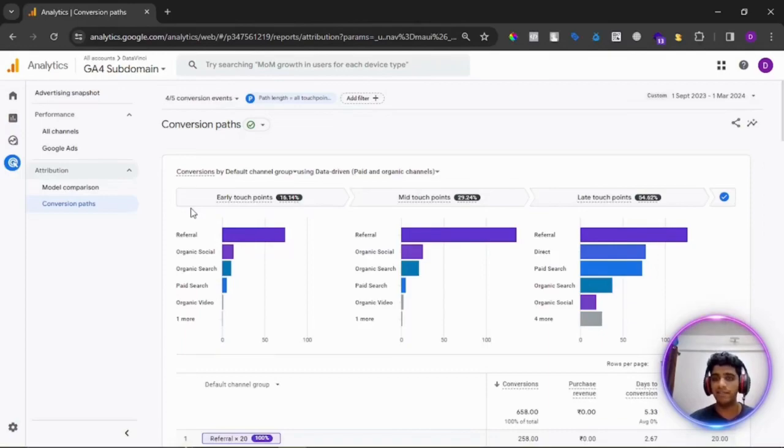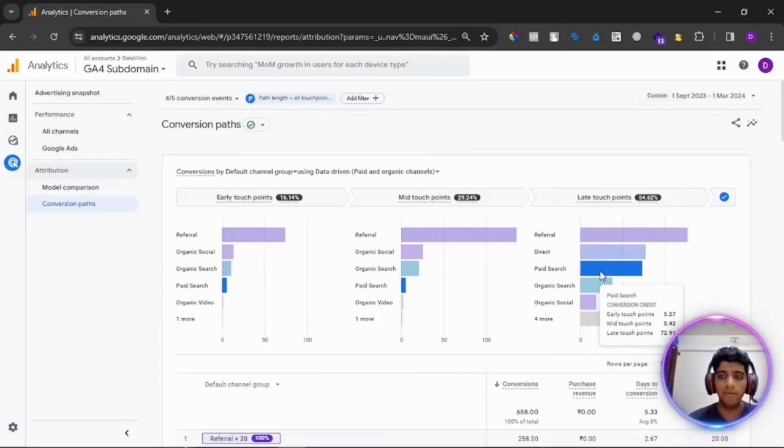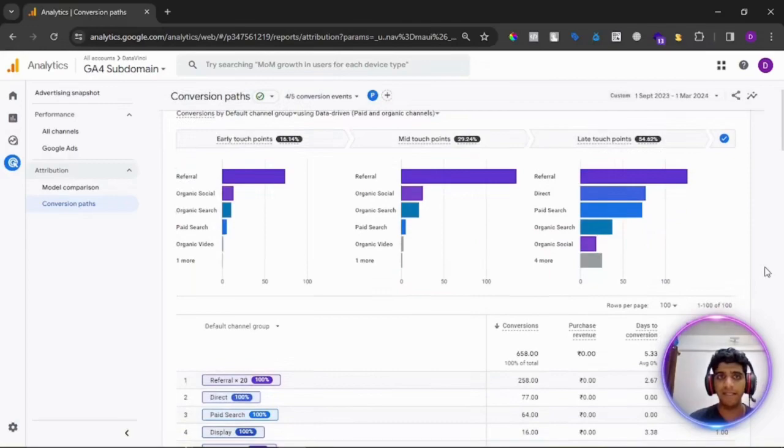The order remains same: referral, organic social, and organic search. And finally, the late touch points tell you the last touch points that occurred during the conversion path. Over here, we can see direct, paid search, organic search. The paid search does definitely have a lot of volume in the last section. That means it is telling us that paid search is good for closing in the sale, but it's not performing well in getting customers towards your website. So it's not performing well on the top of the funnel, but at the bottom of the funnel, it's doing well. So that's basically the bar graph on top.